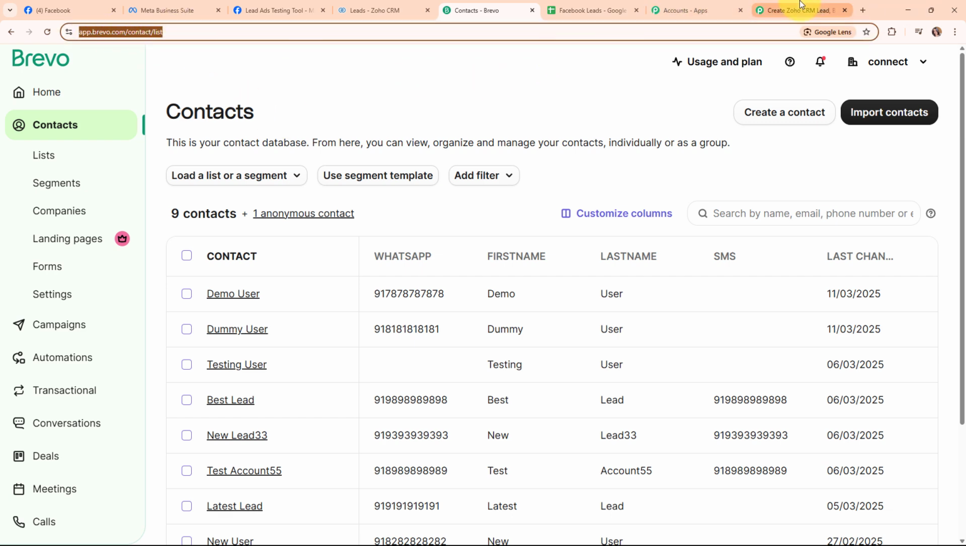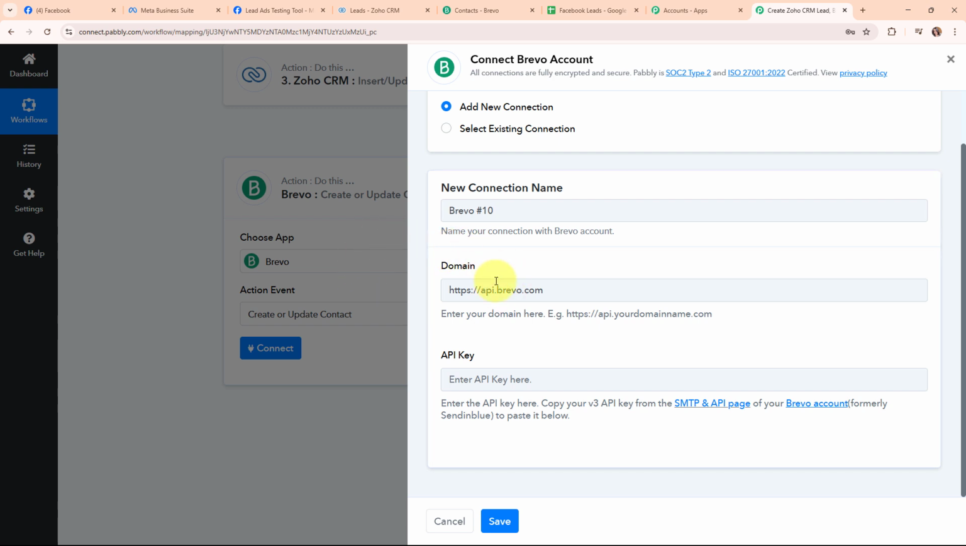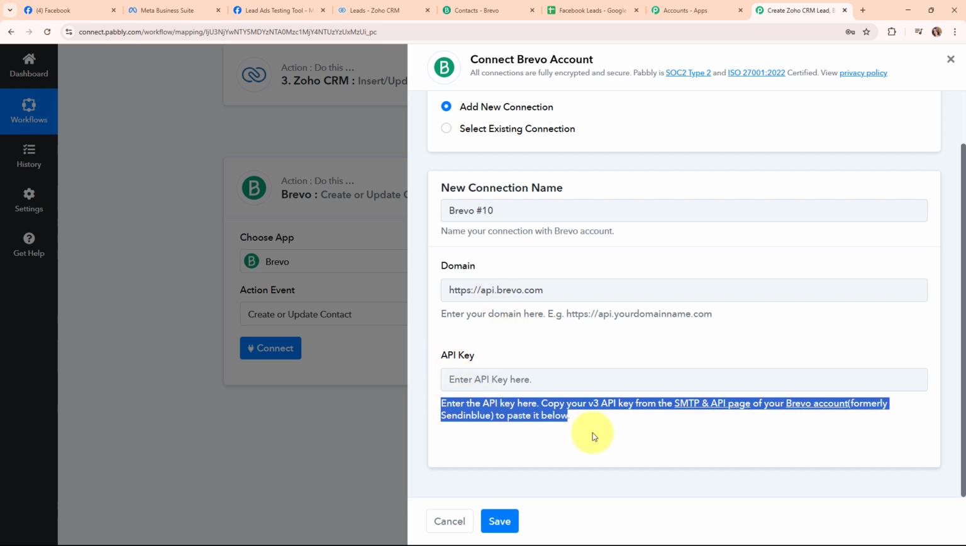So moving back to my Pabbly's workflow, and here I'm not going to change this domain because my domain is brevo.com only. So here it is going to remain the same. And then here it is asking for the API key. So here I'm going to follow the instructions given below. Let me take you to my Brevo account.